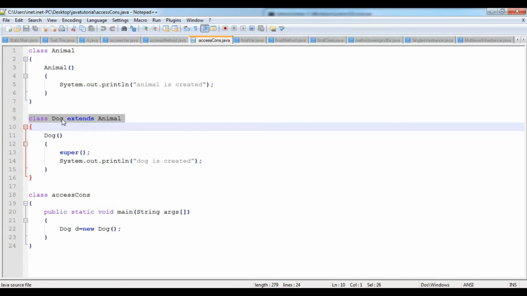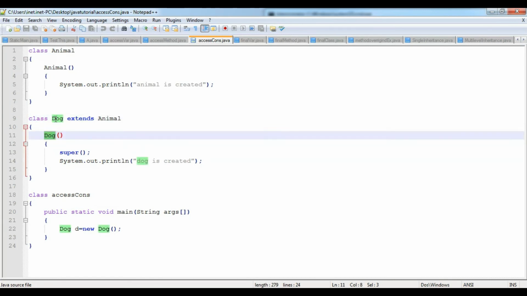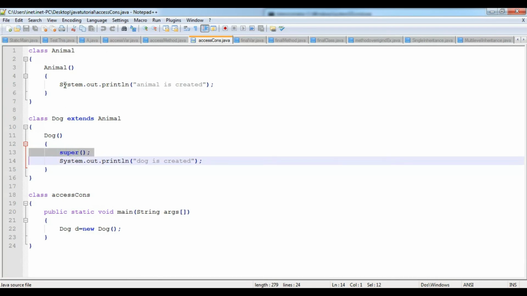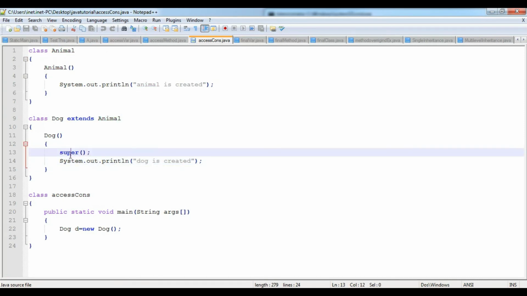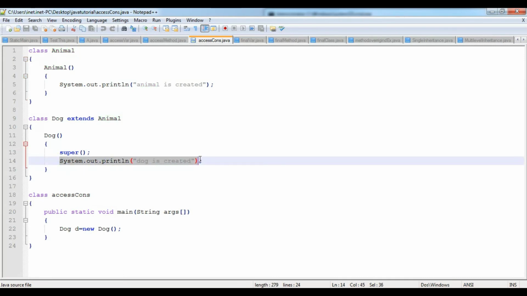Now the second one is Dog extends Animal, so here you have defined a constructor and inheritance also. Here the Dog constructor is again a constructor. Here I define the super keyword, just super, which in a constructor is used to call the current parent class constructor. This super keyword directly accesses Animal, so the output is animal is created, and the second output is dog is created, as shown on your screen.